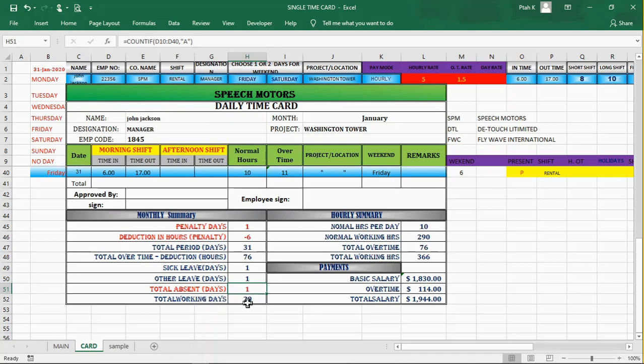Then we have total working days. For total working days, we take total period days, the days that the employee was supposed to be on duty, minus any absent. Now we take total period days minus absent plus present plus penalty, then we get the total. Then we come here, we have hourly summary.